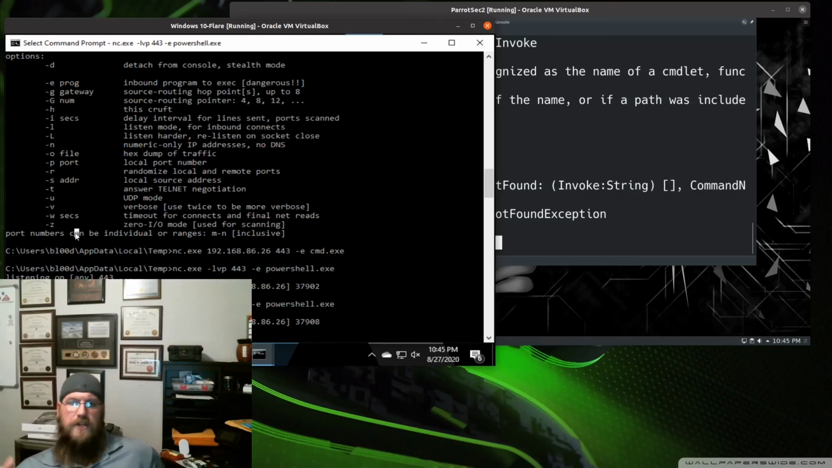Try 443, try 22, 21, 80. Try your common ports that are usually open on any firewall. If that fails, you can try an obscure port and see if maybe something got missed. But if you don't want to do that, then your next option is, if you already have the ability to run Netcat or Pwncat or whatever the case may be, I would do a bind shell, right?